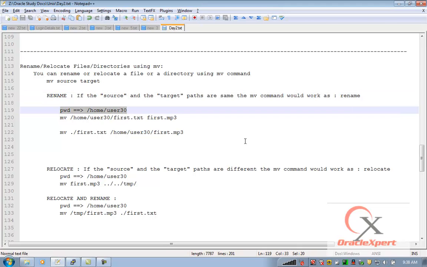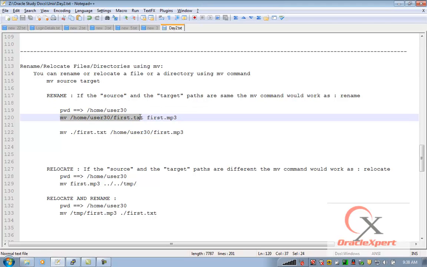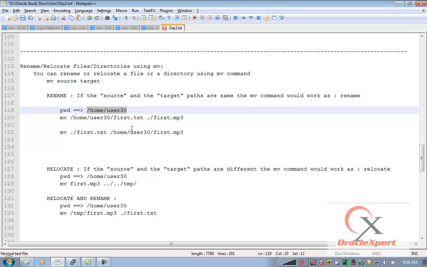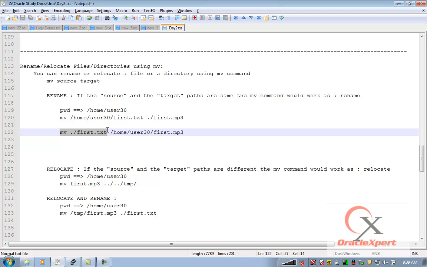So I said pwd. /home/user30. mv, complete path, where I didn't mention anything here. So since I didn't mention anything, first.mp3 will act like ./first.mp3. Dot indicates your present working directory, which is /home/user30, which also means source and target are in the same directory, where my command will act as rename. I said mv ./first.txt and the target as /home/user30/first.mp3.